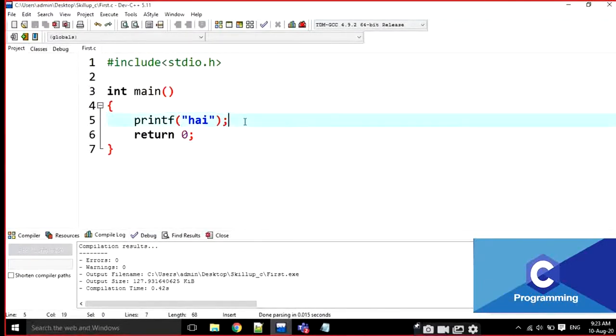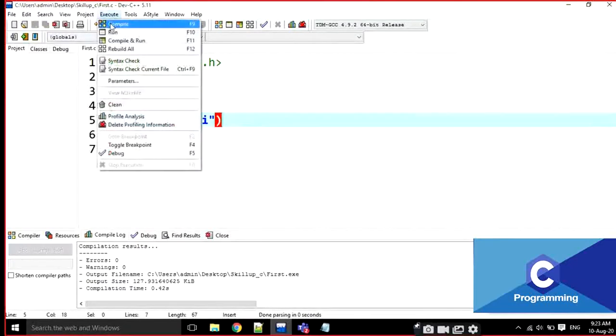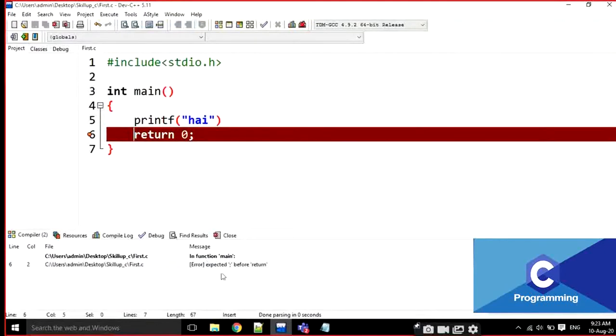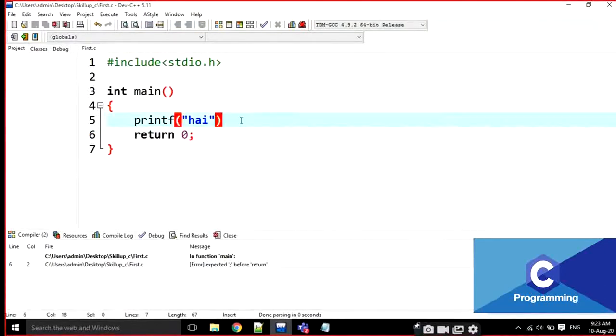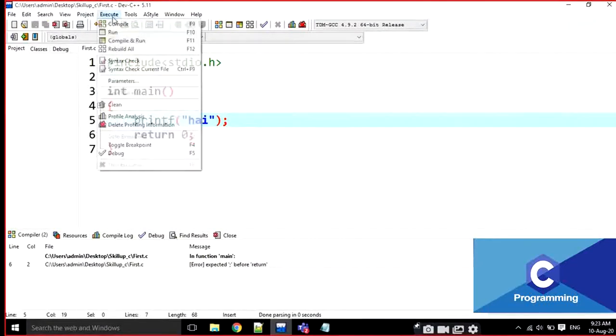For example, if I'm missing a semicolon here and I execute it, look here: expected semicolon before return. That means it is going to give some error like this. In the menu, there is an execution option. Compile is there. What is the shortcut for compile?